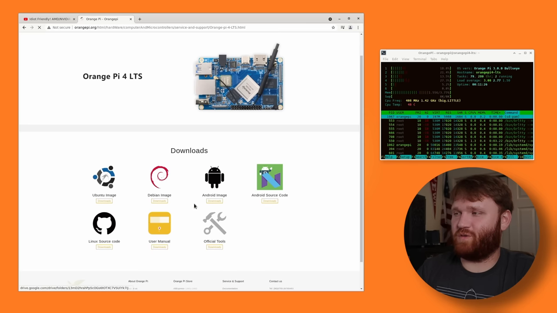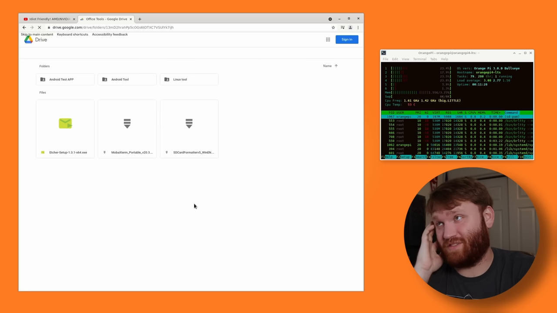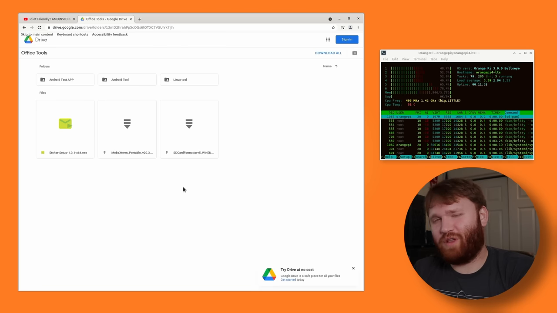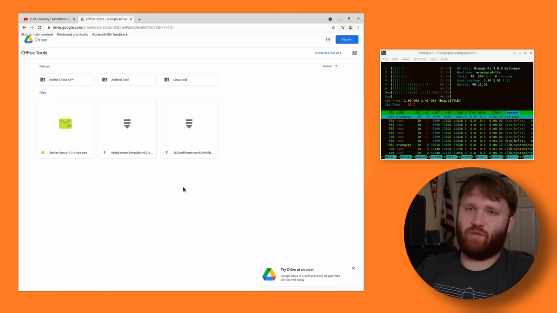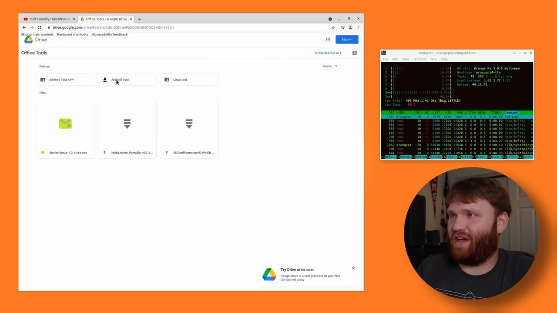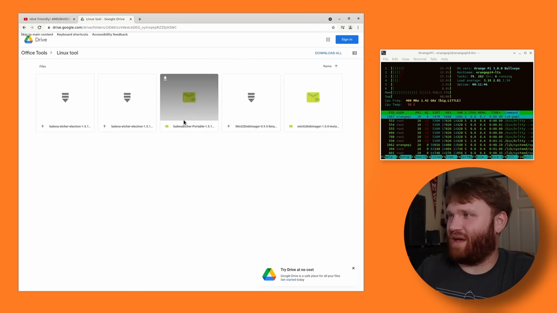If you go to official tools, this is where it's kind of funny. They use a Google Drive to host their files, which whenever a company does that, like Google Drive, OneDrive, I'm just... they have Etcher in here and a couple of other tools, Linux tools. Let's actually go ahead and grab this. Well, okay, see, we're in Linux tool, and this is an exe, kind of silly.